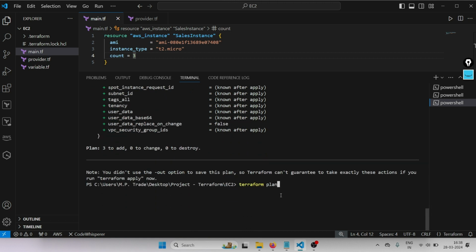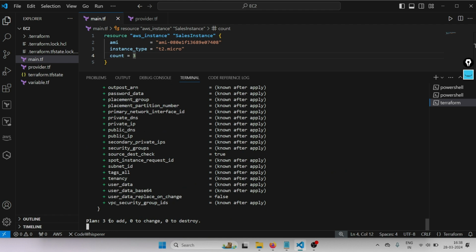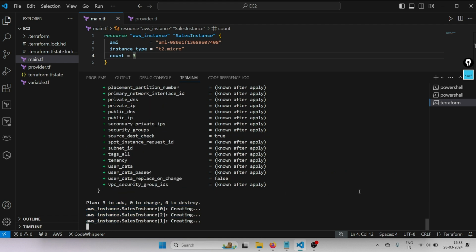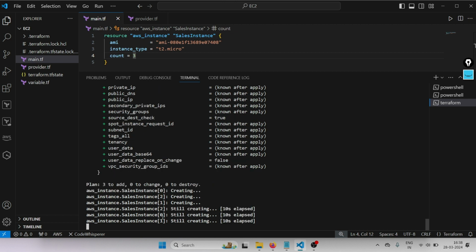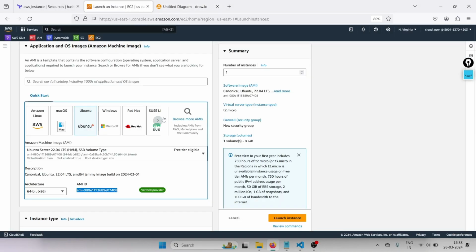But let's go and deploy. We'll see that. Here apply dash auto dash approve. So let's go and deploy these three EC2 instances. Three to add, it is creating with 0, 1, 2. But let's see how we are going to identify these. It is creating. Let's jump to our management console.